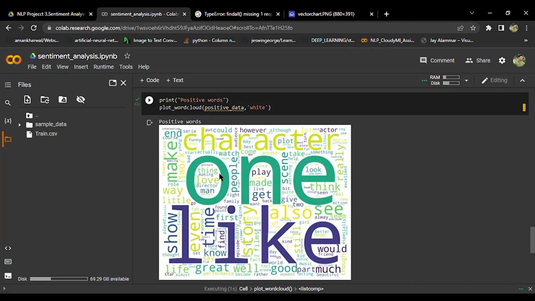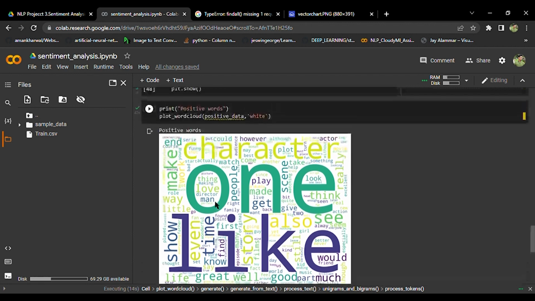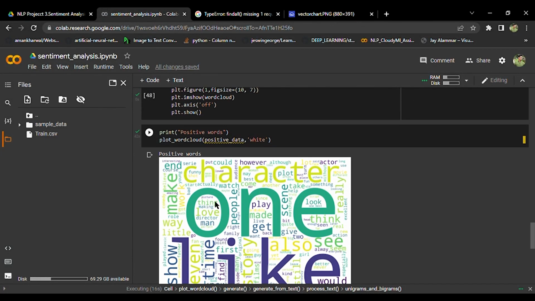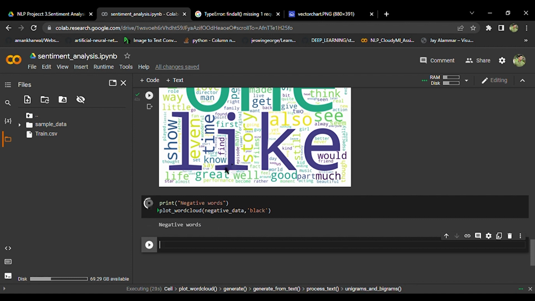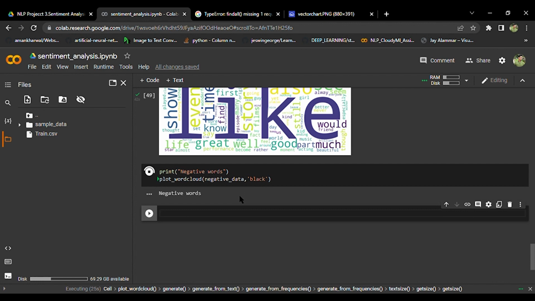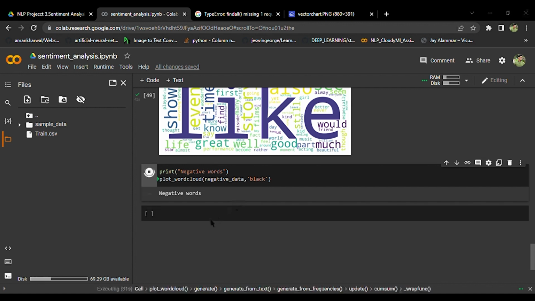The most likely words are time, no, great, well, good, part, much, also, give, think, scenes, characters, and these are all the most used words in the positive data. The same goes for the negative data, which will show on the black background and give us the negative words that have been used in the data set. It will take time to run.